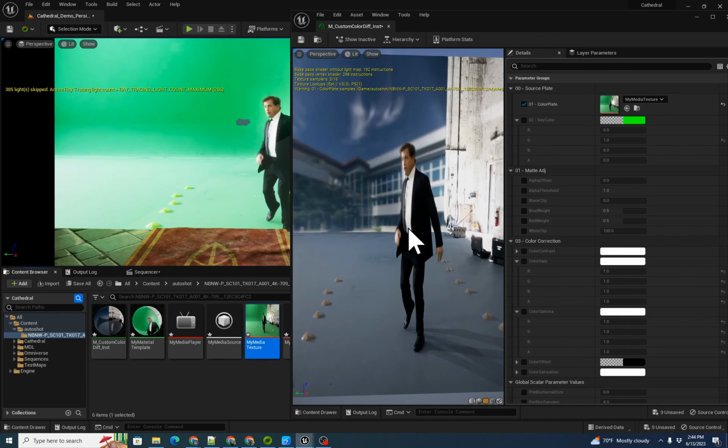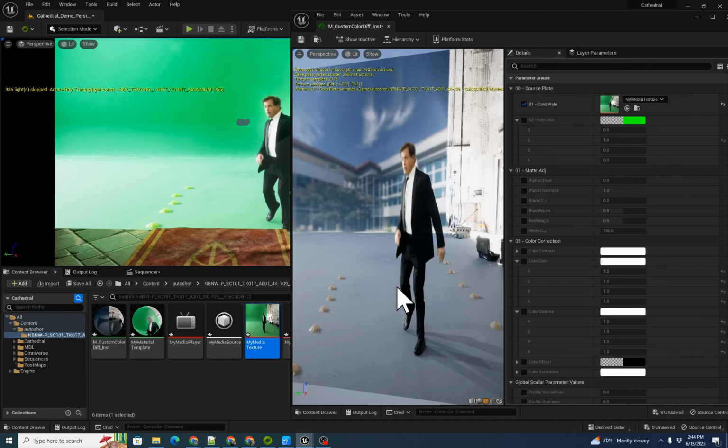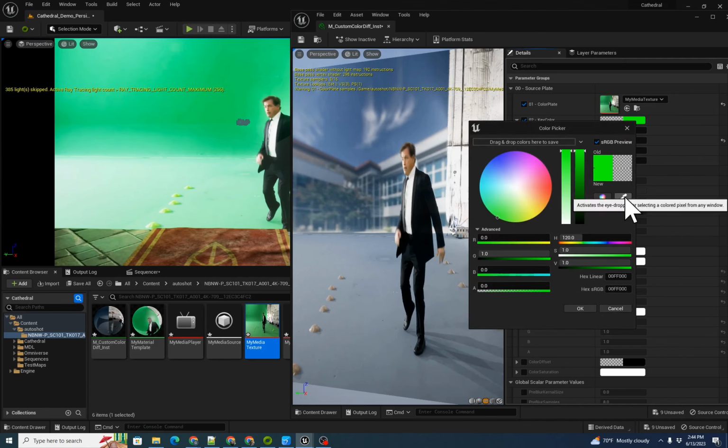And you can see we can already see our key material. Now we want to set our key color. And we're going to enable our key color box and click the material swatch. Then we're going to click the eyedropper.